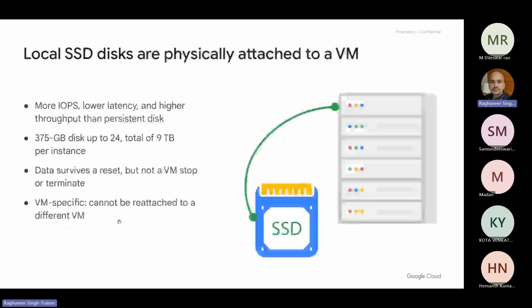Okay, let's move on. Then comes local SSD. Now, this is something which is not available in other clouds. Local SSDs are physically attached to a VM. They are not virtual disks. The persistent disk or the root disk is a virtual disk. But this is locally attached to the VM.